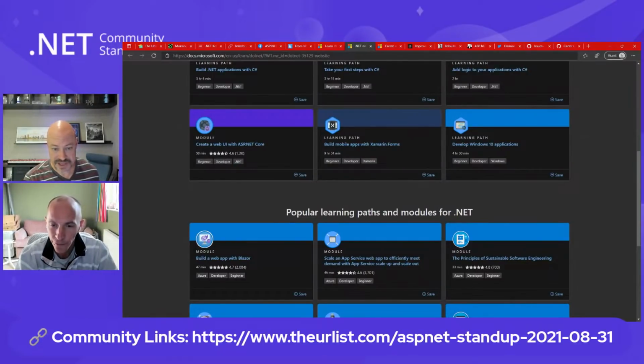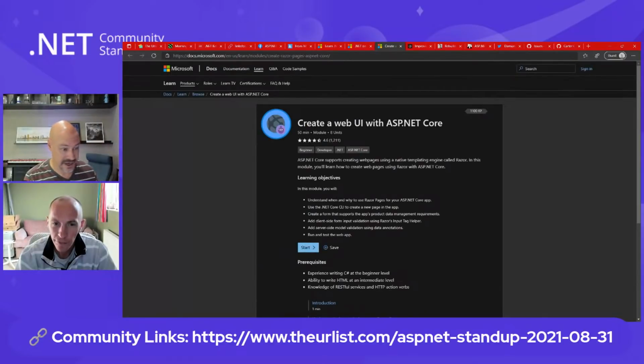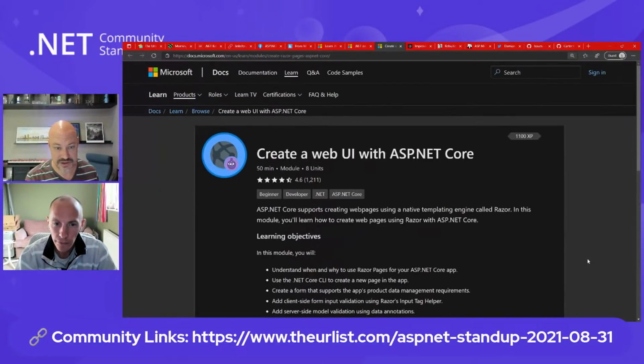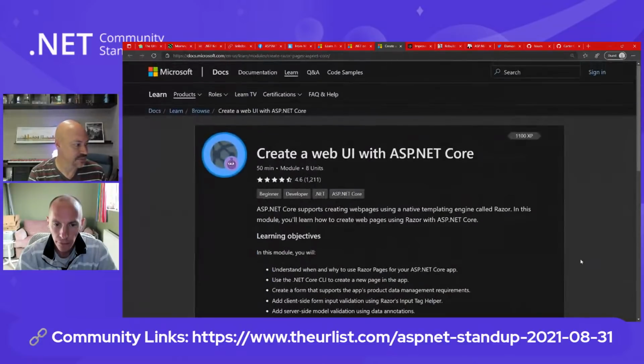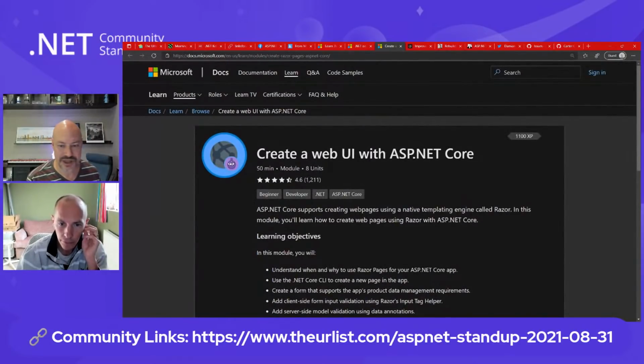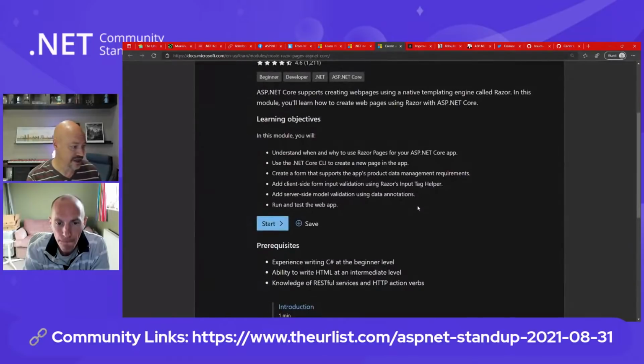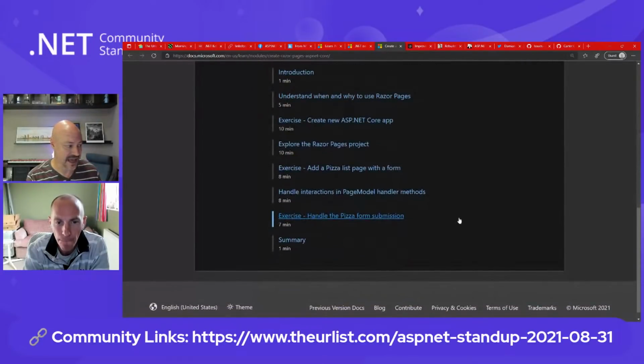Yeah, cool. One that I just worked on actually, that went live this last week, was this create a web UI. So this is ASP.NET Razor Pages. Just a simple 45-minute walk through to create a simple application. A lot of these are part of different learning paths, so the idea is that you'll go through and learn several different things in a topic area.